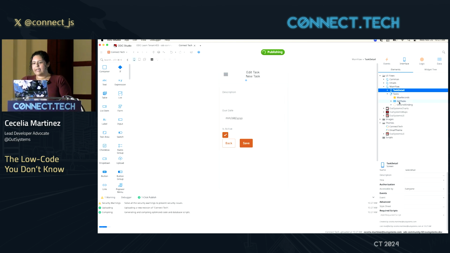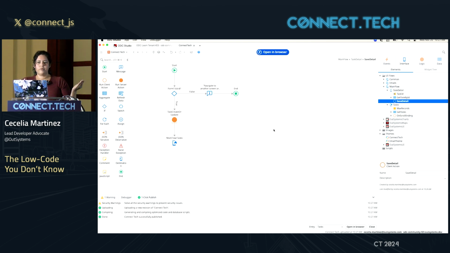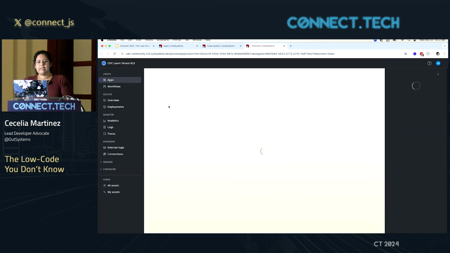On our tasks page, we have a get tasks query that's just pulling the list of tasks from our database, as well as a get task by ID for our individual detail screen. We also have these kind of logic flows, which show the visual nature of building out logic. So it checks if the form is valid. If it's not, then it gives a warning. If it is, then it calls our task create or update method on our server and then directs back to our screen. So we can open this in the browser and we can kind of get a preview here.